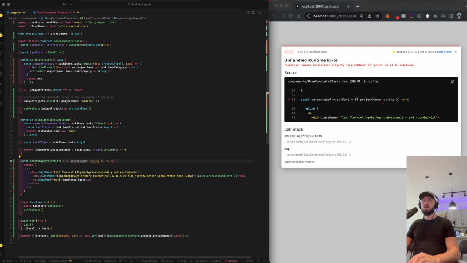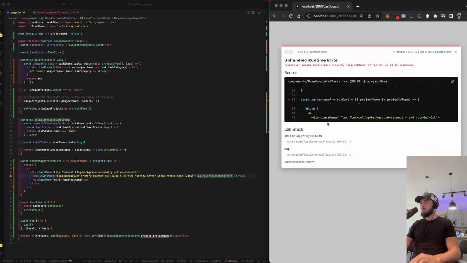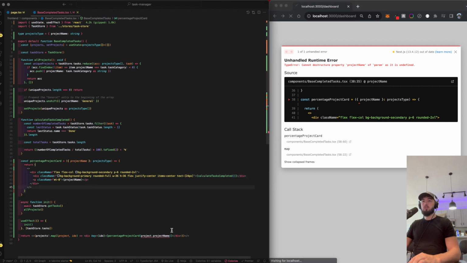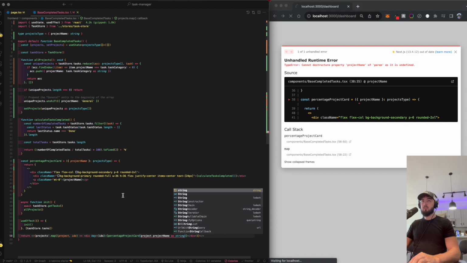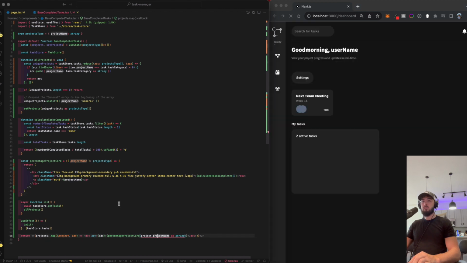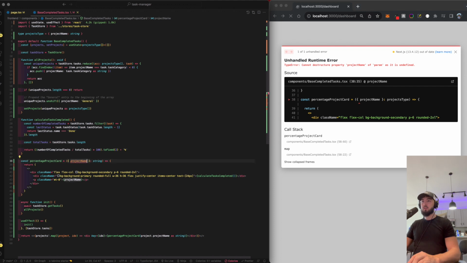Project name. Actually, we can say this will be project type here. And it's not used, hence the error, and boom. Okay, so now we should see some cards, I think. Project.name as string, right? No, is that not? Let's just pass this in as string.